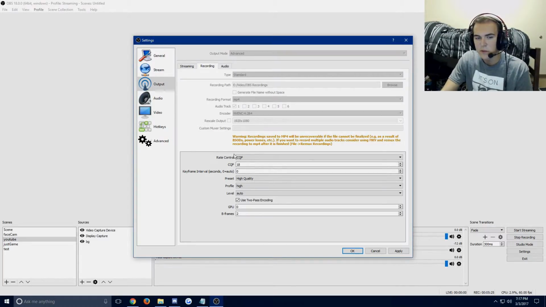For this, rate control is going to be a bit different. We're going to use CQP, and I put mine at 18. Generally you're going to want between 15 and 25. The lower the better. If your computer is not super amazing, then I'd go with like a 23, 24. My computer's pretty good, so I go 18. I wouldn't recommend much above this.